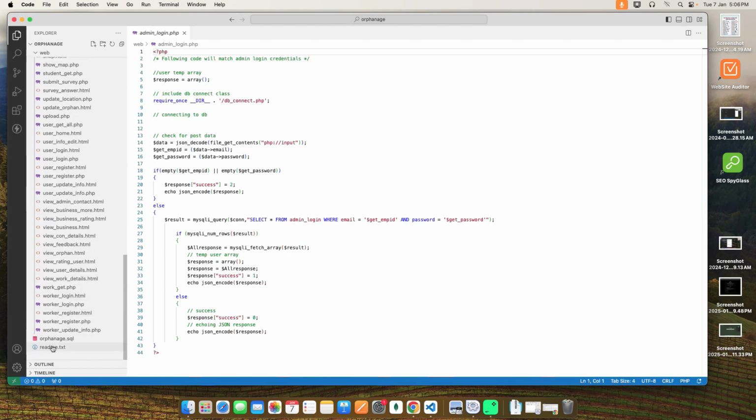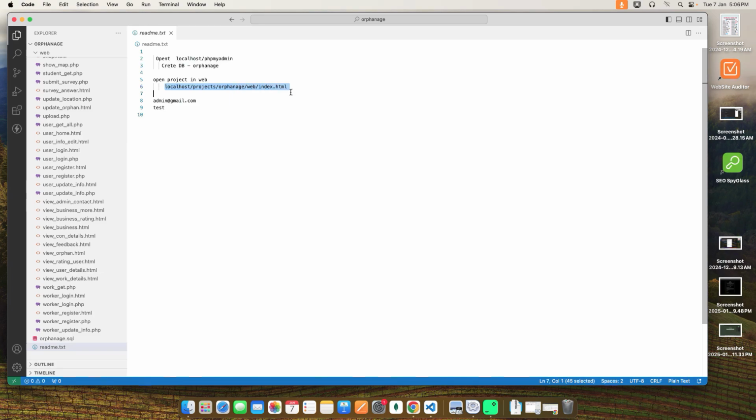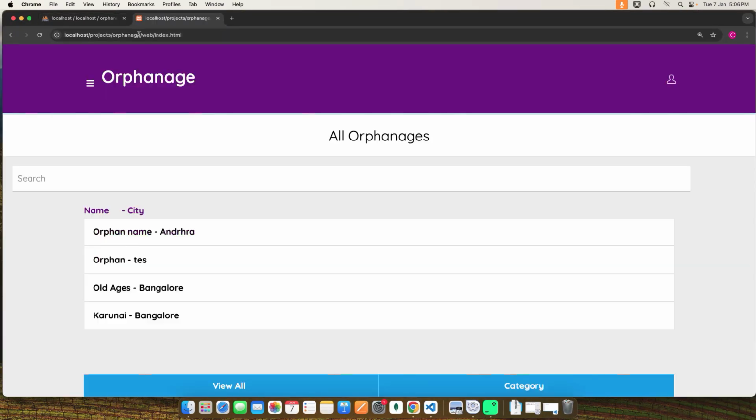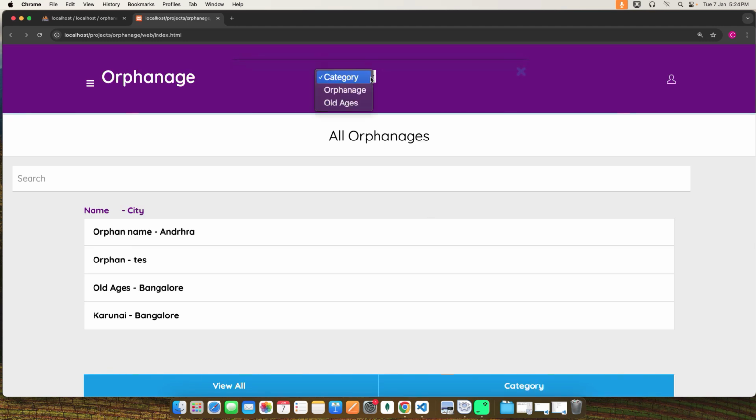So next click the readme text. Copy the project URL and paste it into the browser. So this is our project homepage. Here you can see the orphanage names and cities. Here you can click the category. Here you can filter the details category wise.